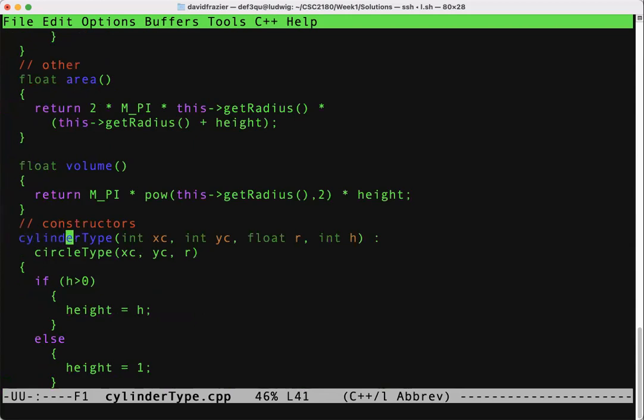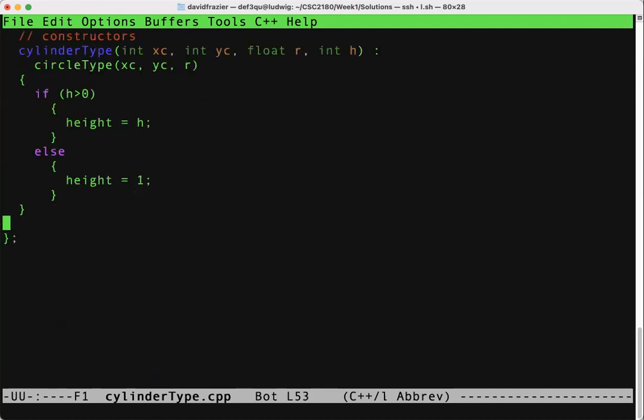This time the cylinder is going to have an x coordinate, a y coordinate, a radius, and a height. Then I'm going to call the circle type with the x coordinate, the y coordinate, and the radius. Now, as we just saw, the circle type is going to call the point type with the x and the y and take care of the radius itself. Then I'm just taking care of the height. It's all we care about. And that should be it.